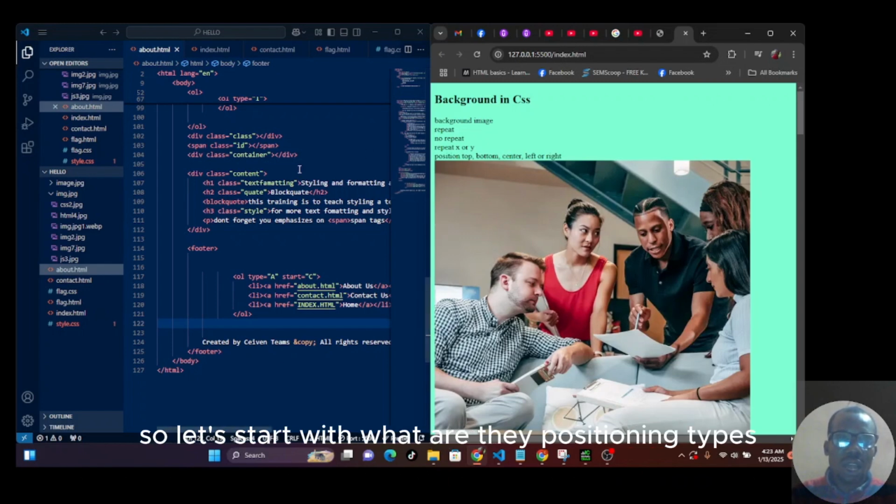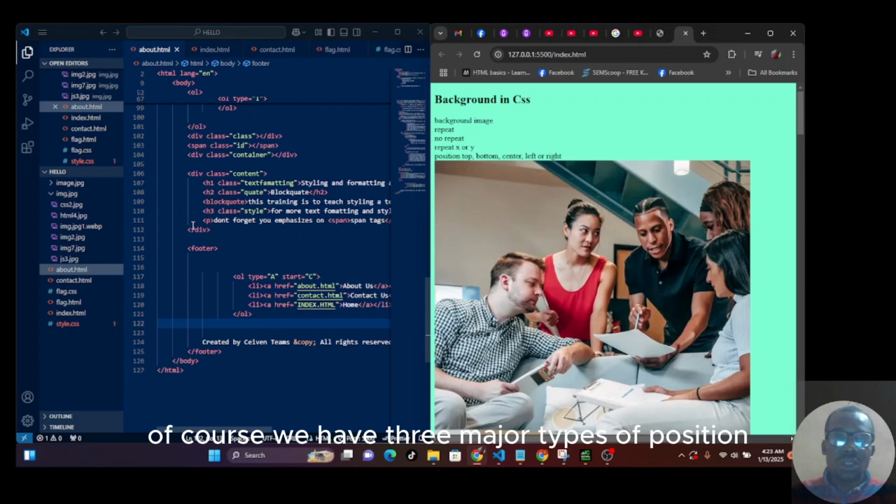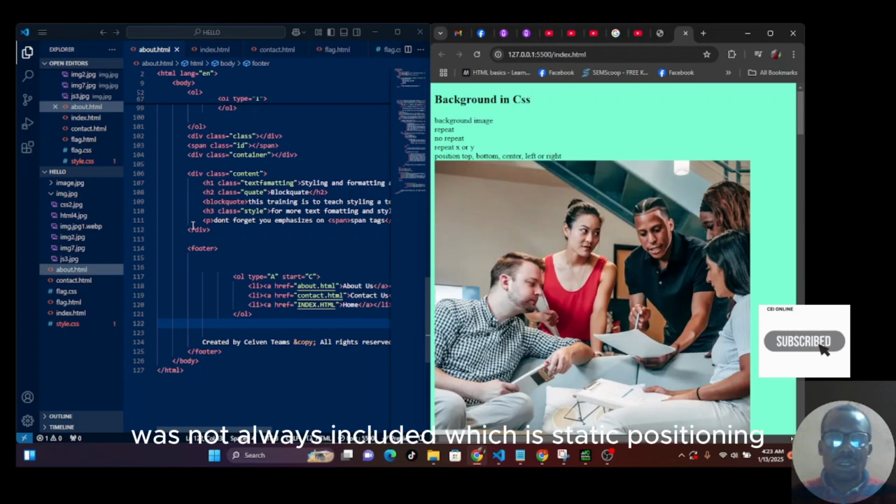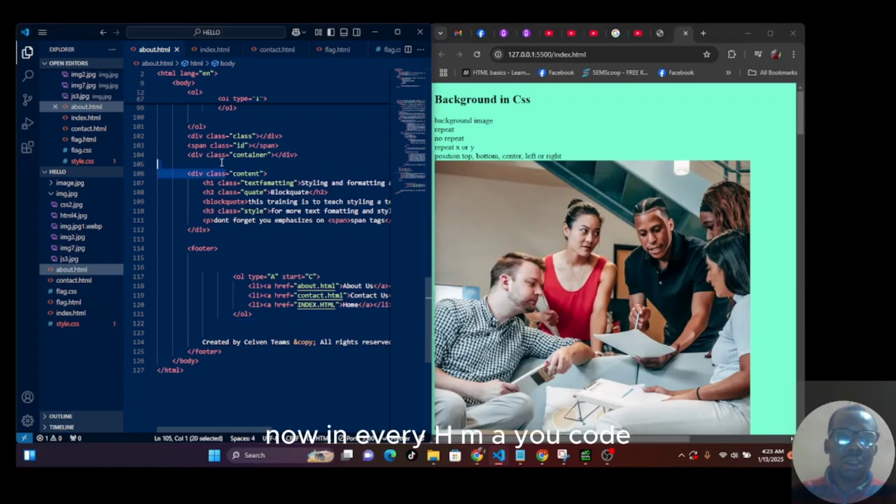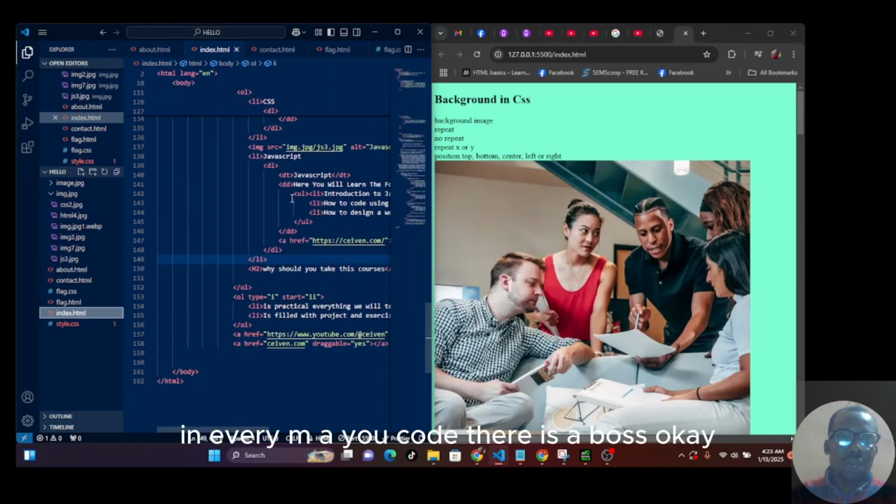So let's start with what the positioning types are. We have three major types of positioning, but there is one more that's also a type, though it's not always included, which is static positioning. In every HTML you code, there is a box, and that box is static. It doesn't change.